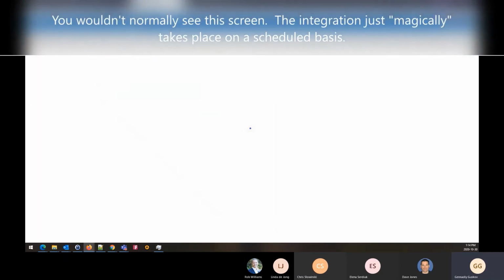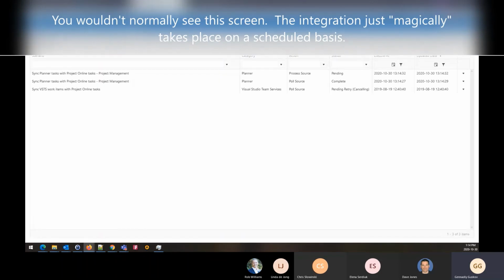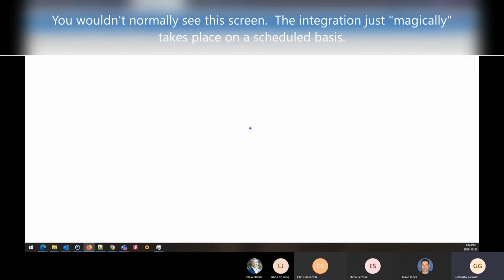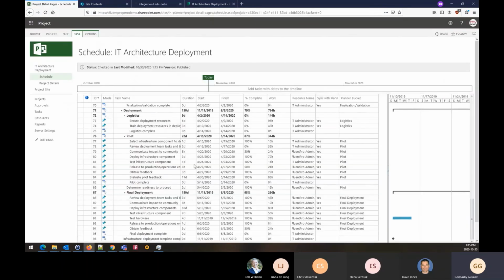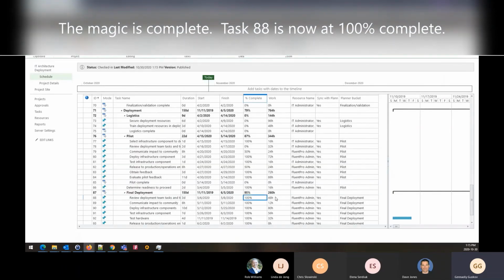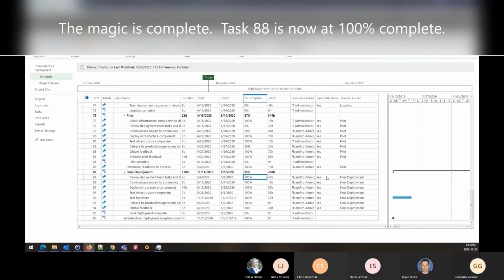I'm running my integration manually, but in your case, if the integration is scheduled, you just wait a short amount of time until the integration sync is triggered, and then you will see the updates applied to the other system, whether it's an update coming from Project Online to Planner or vice versa. So 88 is now 100% complete. That is the integration completed, applying the changes to the project schedule.